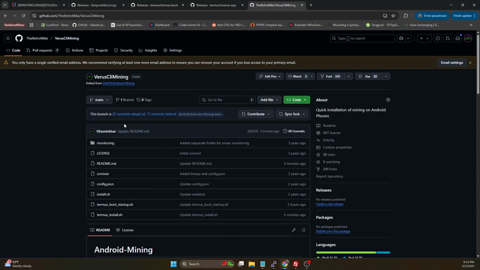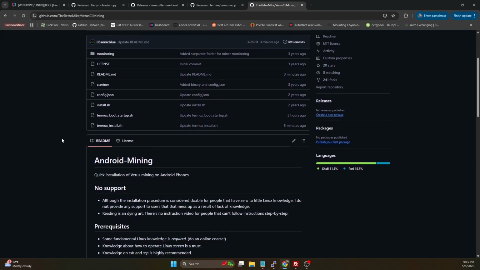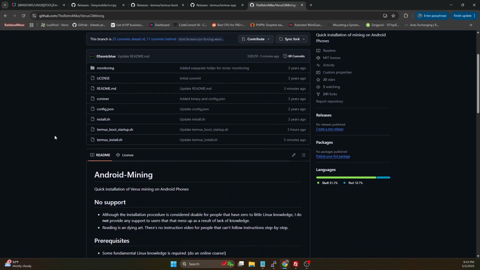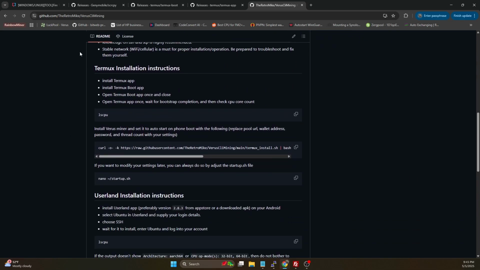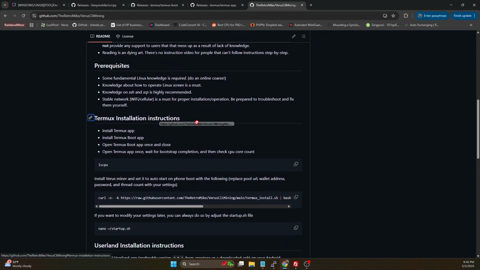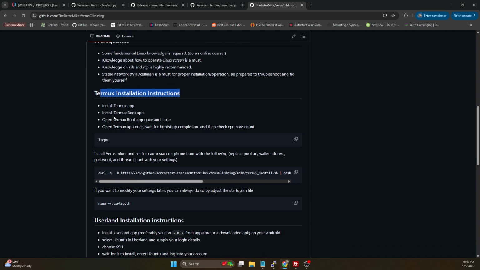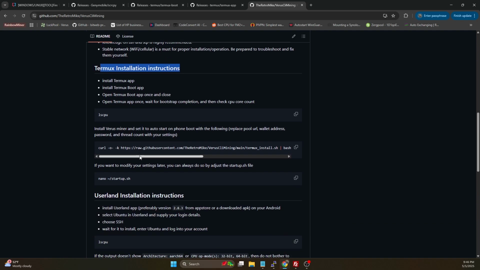And then we're also going to be leveraging my GitHub for the Verus CLI mining, which is one I've covered before, but I've since added Termux specific scripts. And so if you scroll down, there's Termux installation instructions. It's going to basically be all the commands that you need to run, which is going to be super easy. There's actually only one command that we need to run.